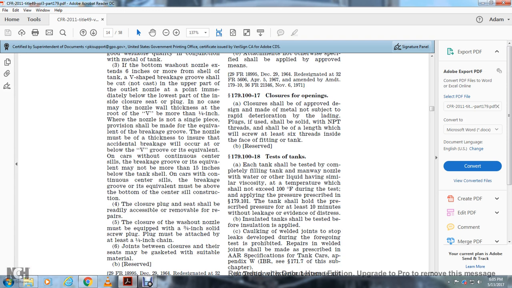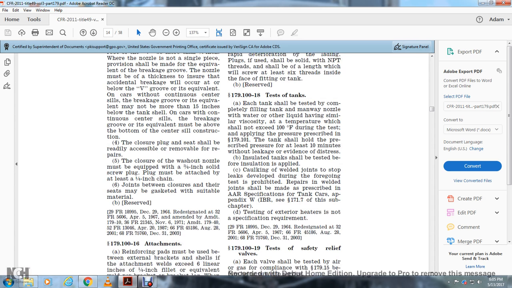The closure, plug, and seat shall be readily accessible and removable for repair. The closure of the washout nozzle should be equipped with a 3/4 inch solid screw plug. The plug must be attached with at least 1/4 inch chain. Joints between closures and their seats must be gasketed with suitable material.